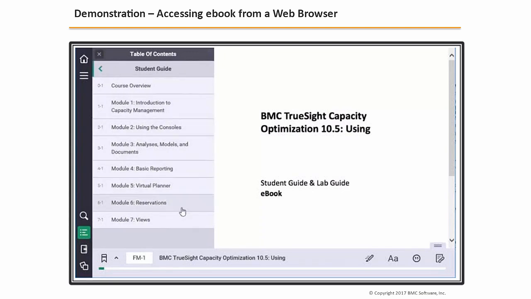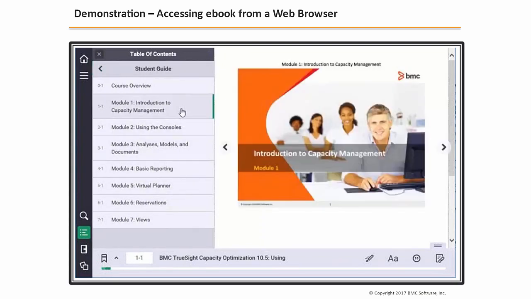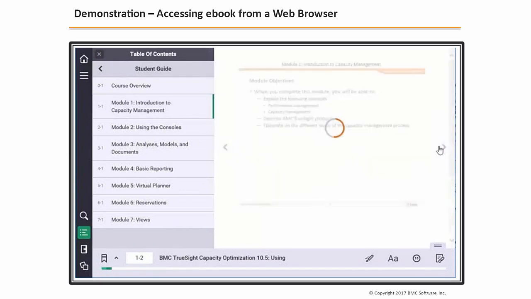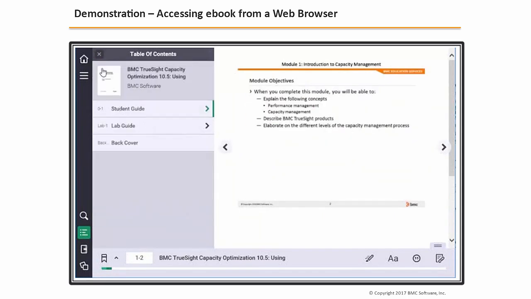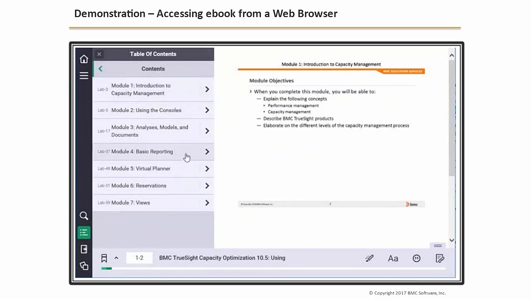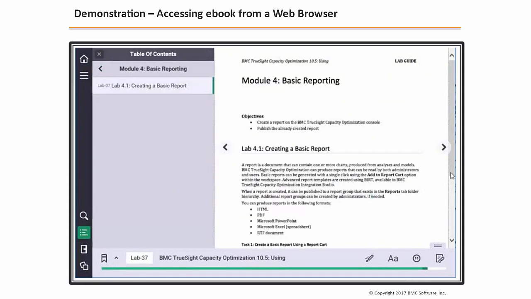Here are all of the modules for the course. You can move forward or backward using these arrows. In the same way, you can navigate through different modules of the lab guide.